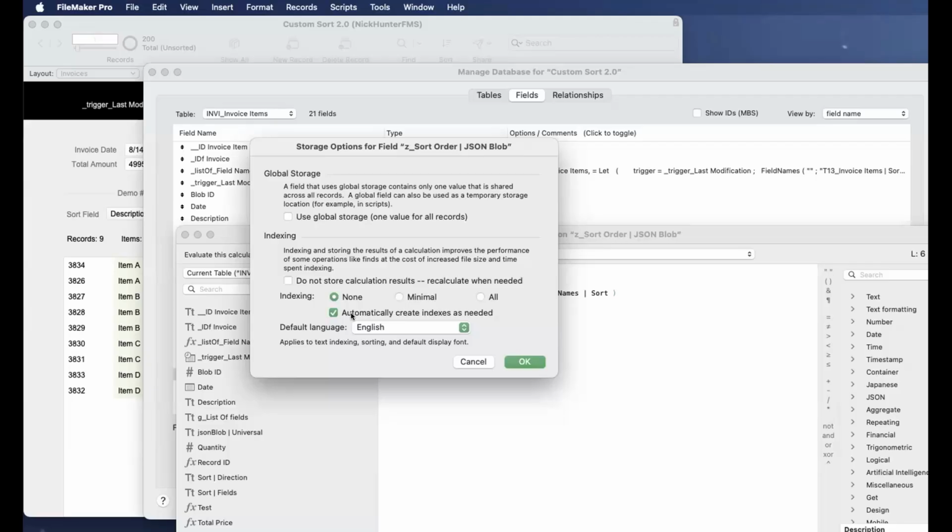If you search in the results of a stored calc, or if you use the stored calc in a relationship, it will need to index the stored calc. The stored result needs to be indexed. Now, if you unstore it, there's nothing to index because the data doesn't exist. It's not stored. The data doesn't exist. It's in the air.